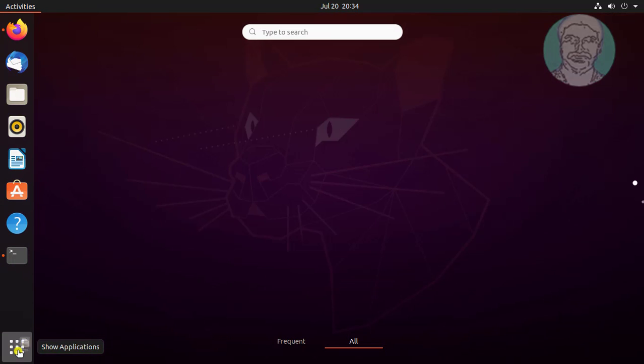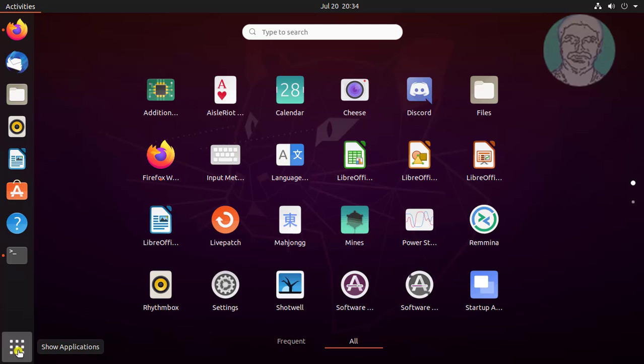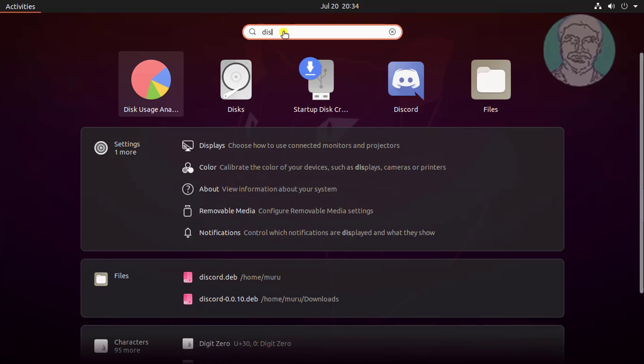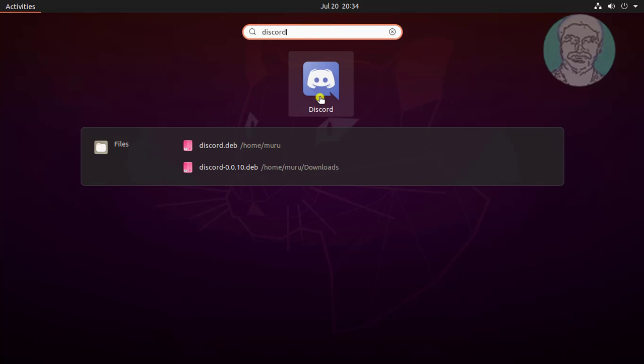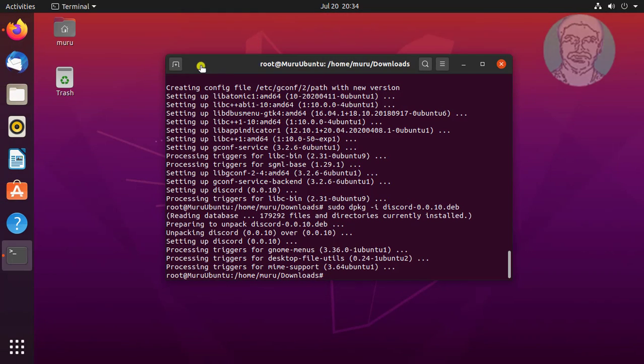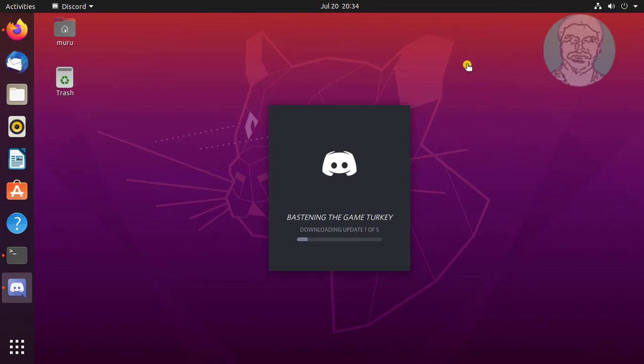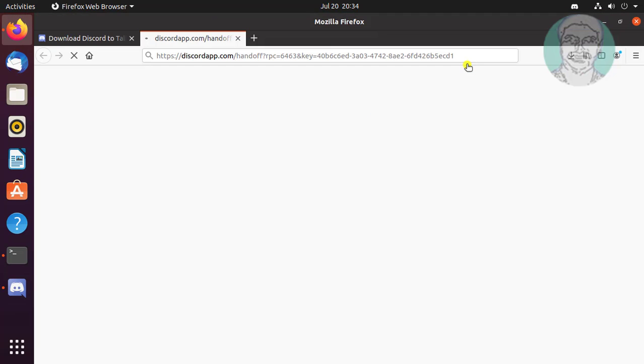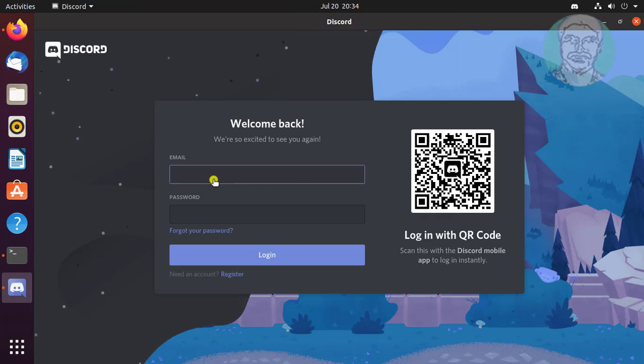Click Show Application. Type Discord in search bar. Type existing username and password or create new one.